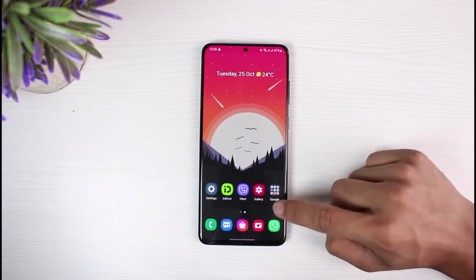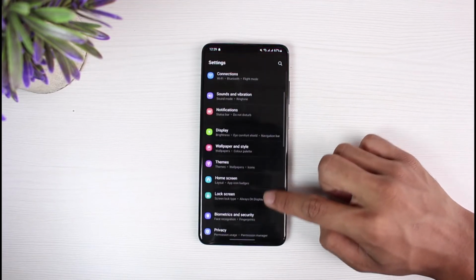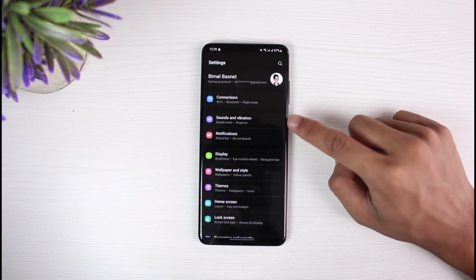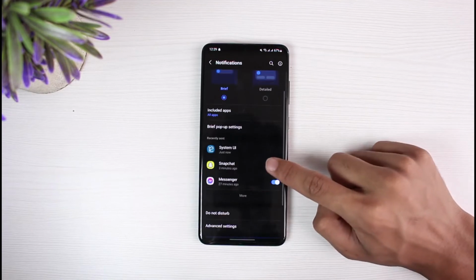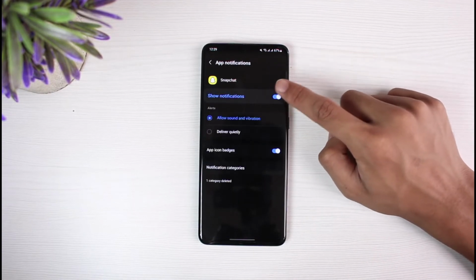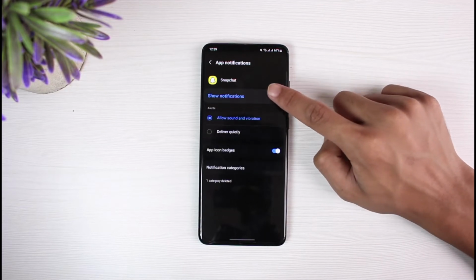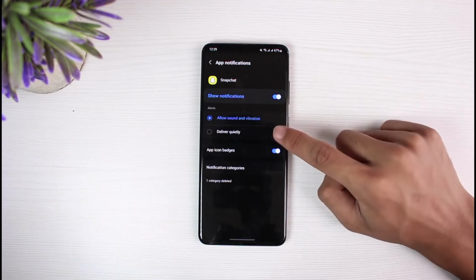After that, you can also go to the option called settings. Once you open settings, you will see all sorts of various options. Now you just need to go to the option called notifications. As you go to notifications here, you want to look for Snapchat and select it. The very first thing you have to do is make sure to turn this toggle on, because if this is turned off, Snapchat will not receive any notifications. Make sure to turn it on over here as well.